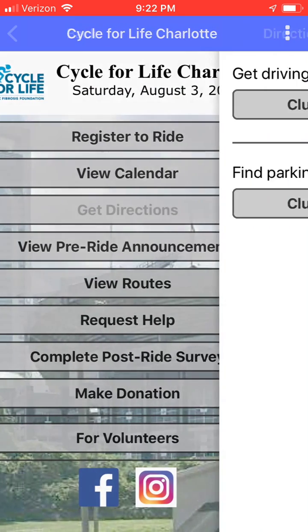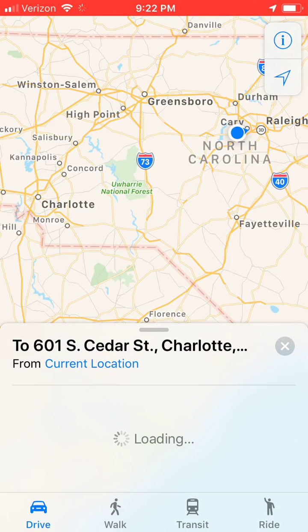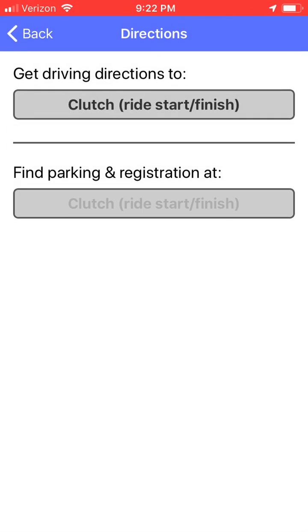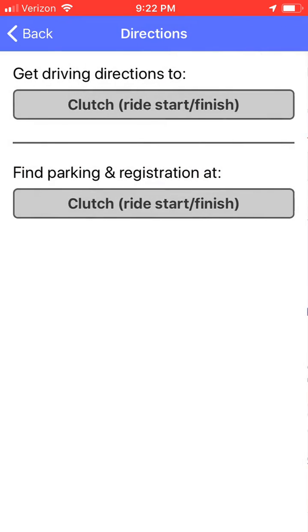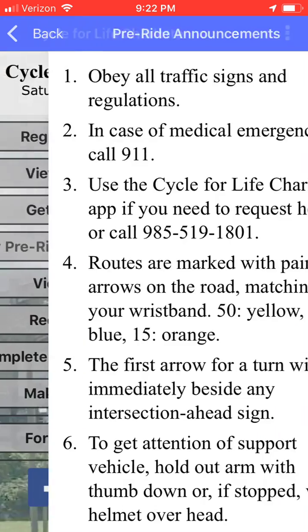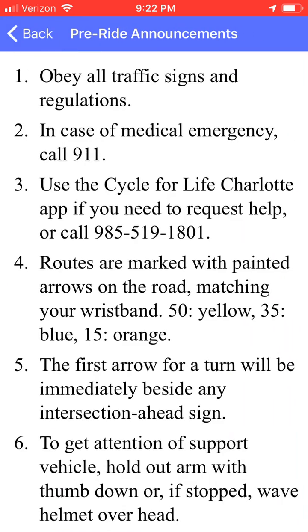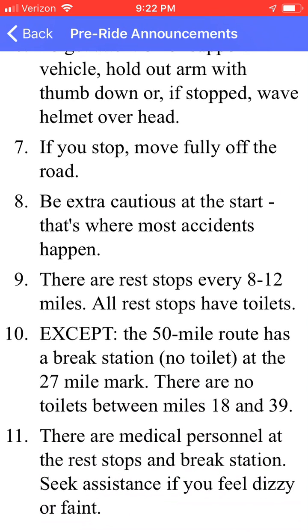The Get Directions button will give you driving directions to the start of the ride at Clutch, and then, when there, gives you a map showing your location and the points of interest related to the event, such as parking, registration, and the starting point for the ride. Not everyone hears the announcements at the start of the ride, so the pre-ride announcements page lists those same announcements right here within the app. Please take a moment to read these, especially number 10 if you're riding the 50-mile route.